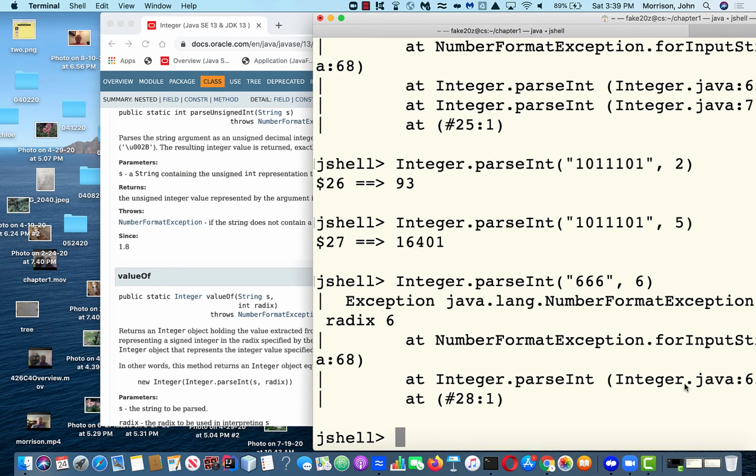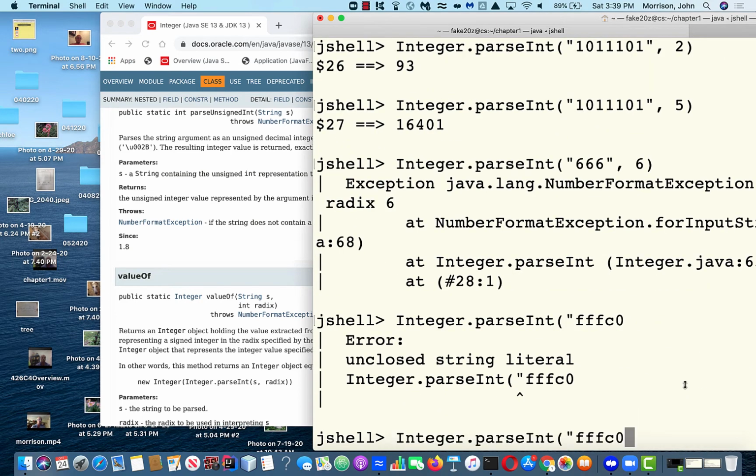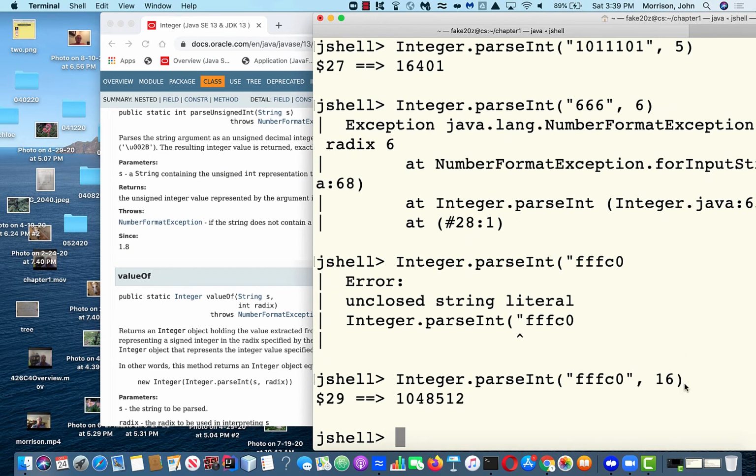Okay. You have a hex number. I have a hex number, FFFC0. Oh, let me do that again. And then you put in 16, and it will happily convert for you.